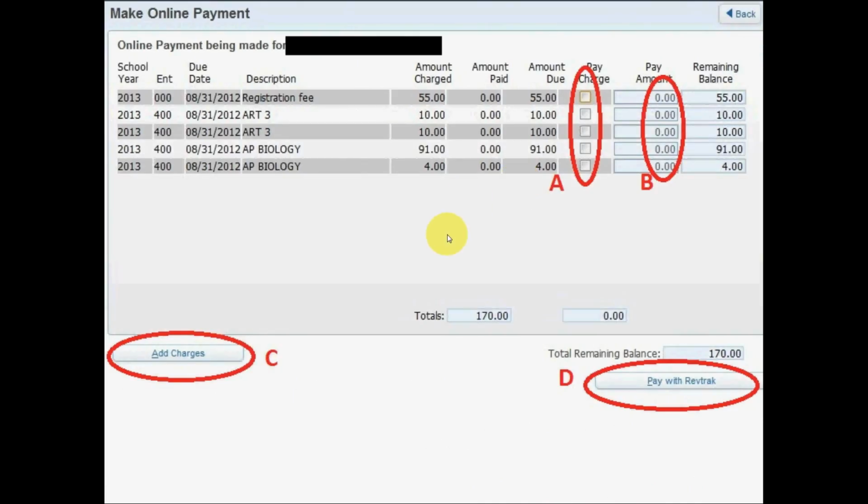You now can pay your school fees online. Listed are all of the registration and course fees that apply to your child. By checking the boxes for each fee and entering your pay amounts, you can then pay your fees using a credit card. If you have any additional charges that you wish to add for your child, you can click the Add Charges button.